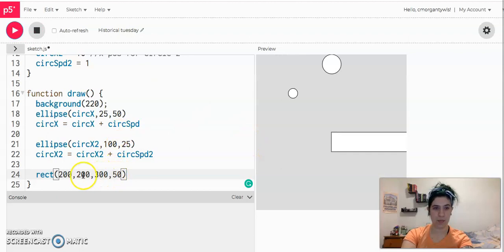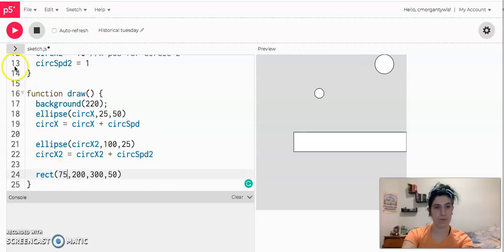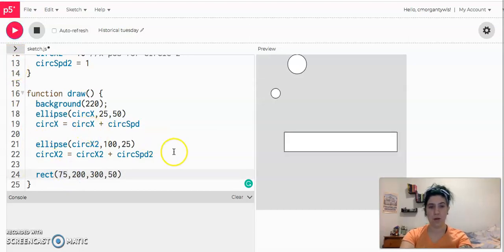Ooh, that's too big, I don't like that. Move it over a little bit. Move it over a little bit more. Okay, so now I have this large rectangle. Maybe I want the width of this rectangle to slowly shrink over time.